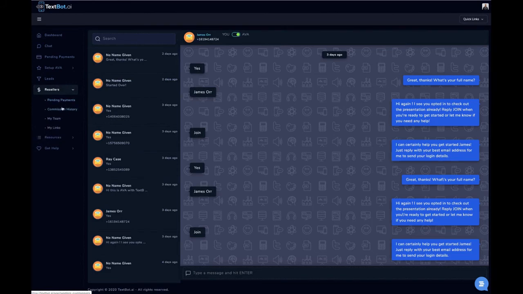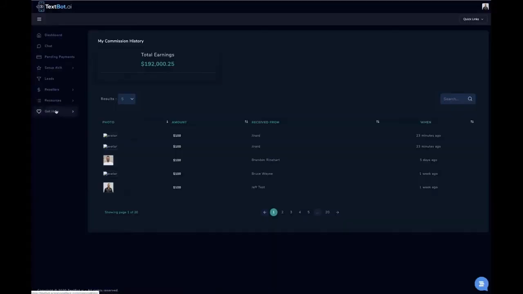All right, let's navigate to the reseller section now and click on commission history. This will show you a history of all of your earned commissions. It'll show you a photo of the member that paid you, the amount they paid, who it's received from, and when you received it.